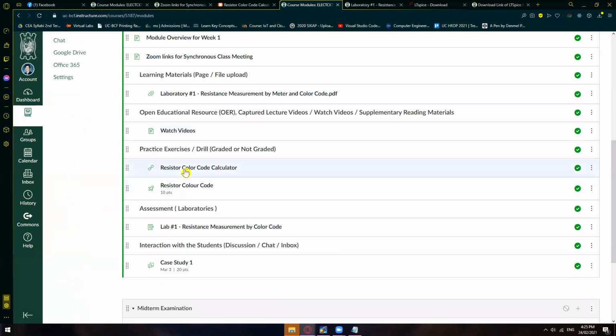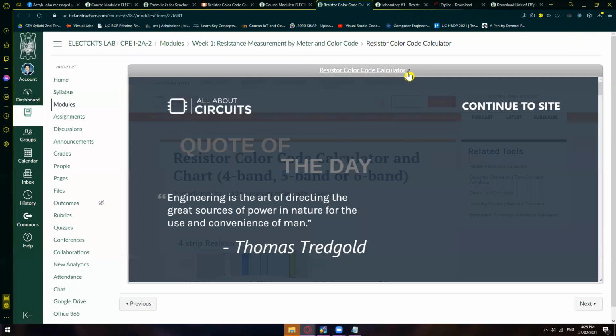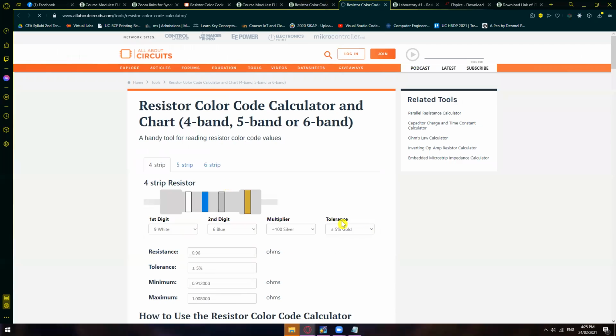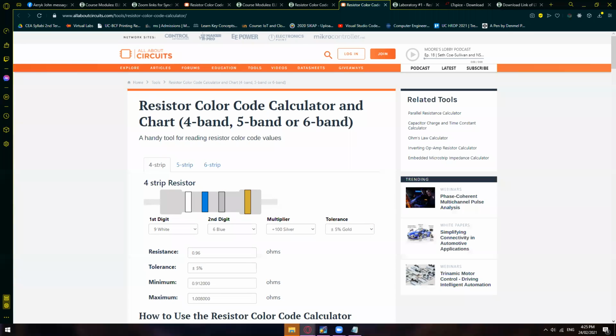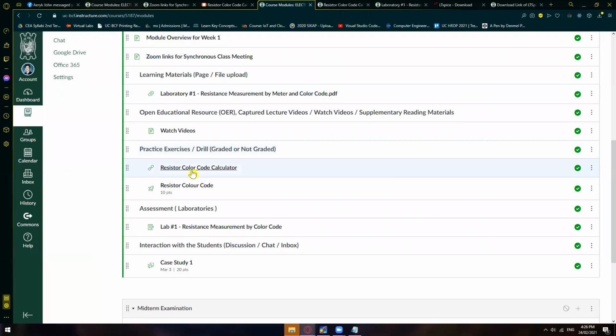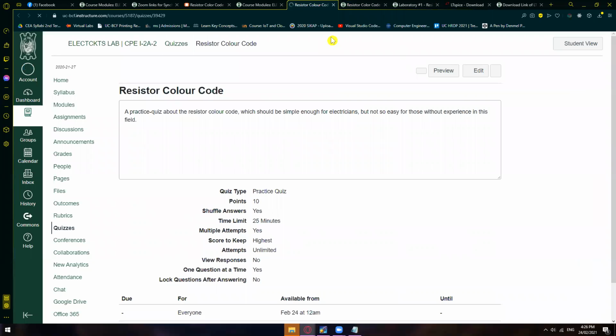And we have here two. Oh, I prepared one only, actually. The other one is actually just a link wherein it will lead you to this website, which is the All About Circuits Resistor Color Coding Calculator. Okay, so this is where you can practice or verify your answer whether you really get the correct answer or no.